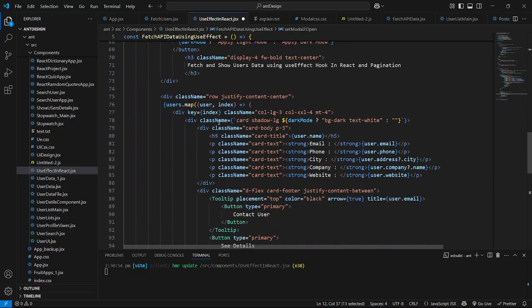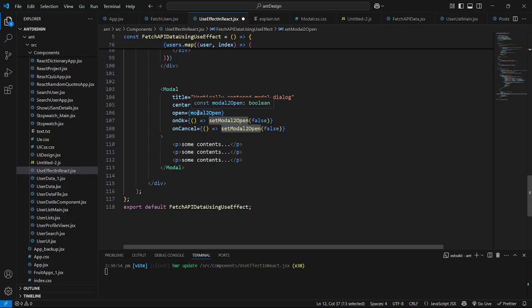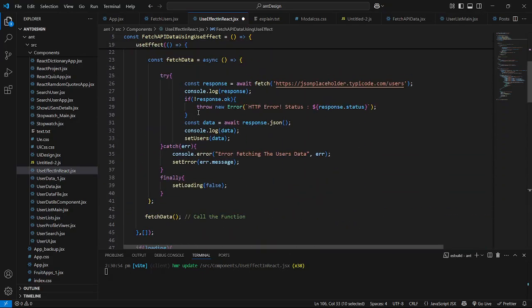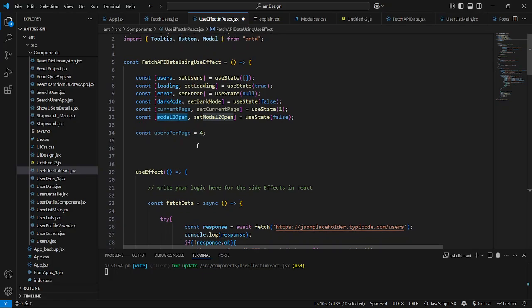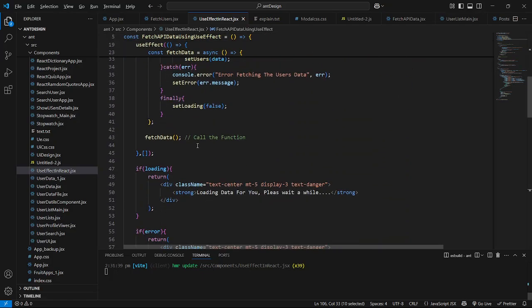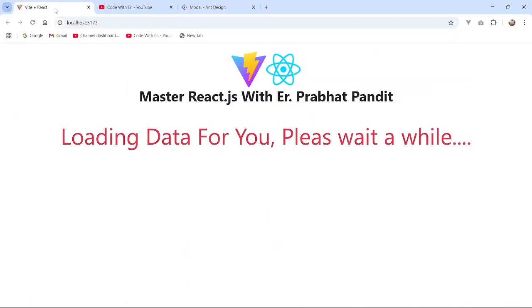Okay, you can see here this. So we have to create this. Okay, this is the open modal, so we have to create it also. So first of all, now the issue is solved. So let me just come to our app. You can see here now the issue is solved.